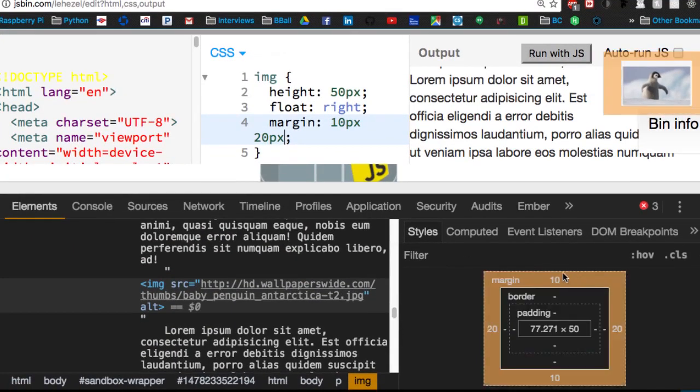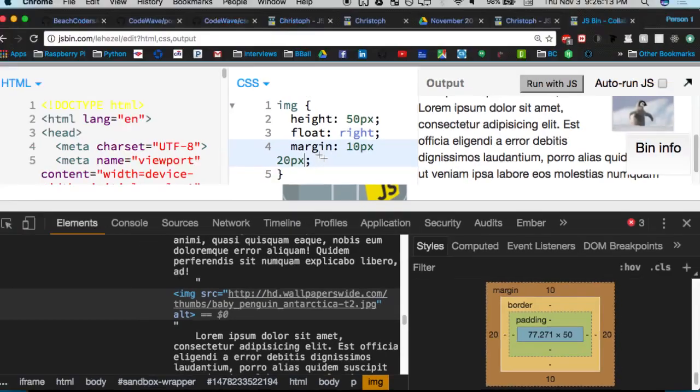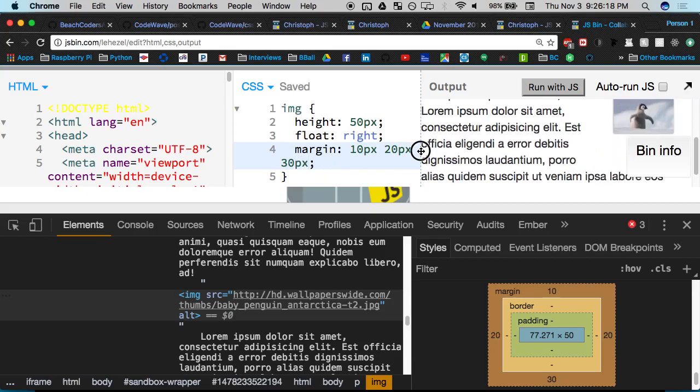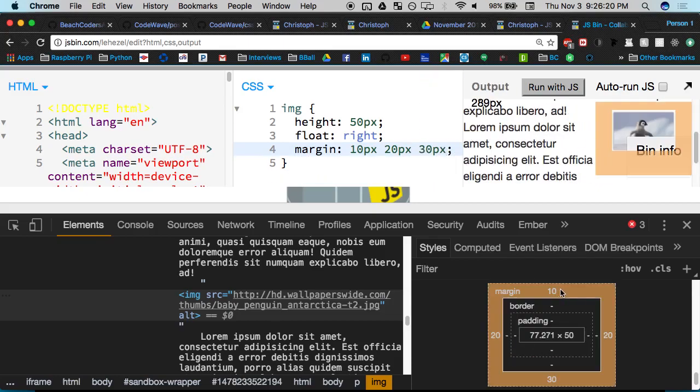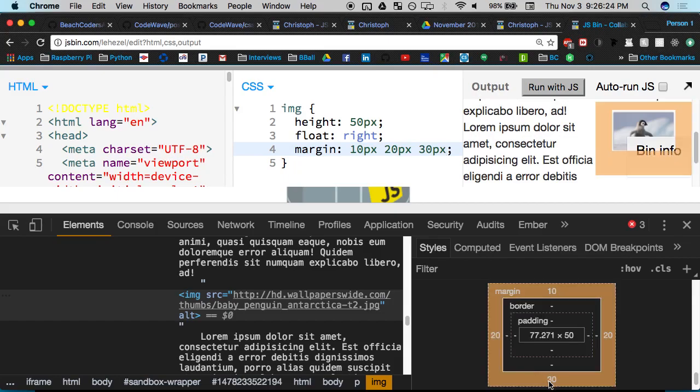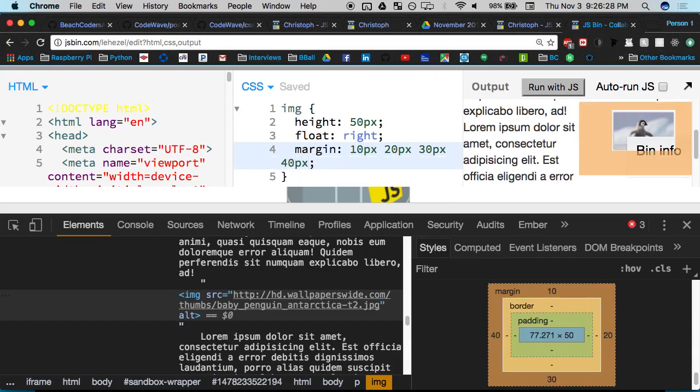What if we had 3 things in there? We have top 10, left and right of 20, and then bottom of 30. Any guesses what 4 would be? It would be like a clock. So top of 10, right of 20, bottom of 30, left of 40.